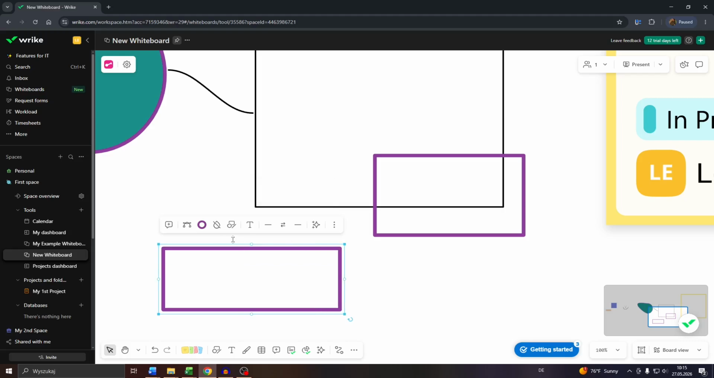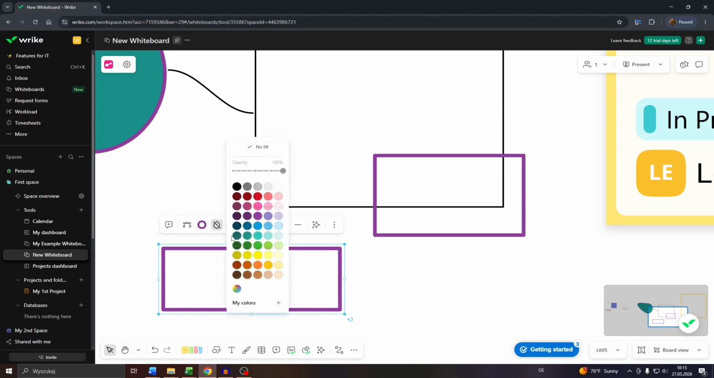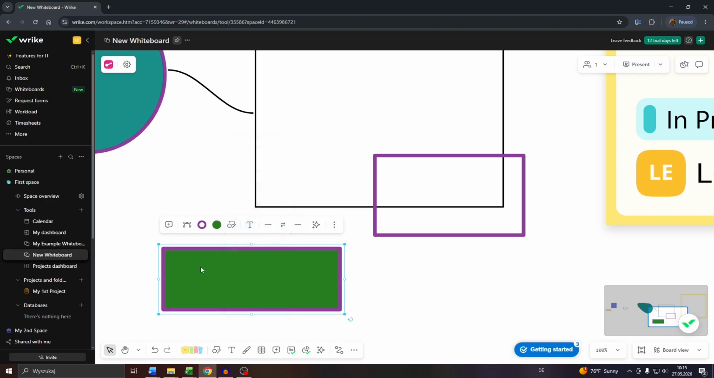And then you may customize the appearance, like change the border style, the fill color, like this, and so on and so forth, guys. You can insert text.